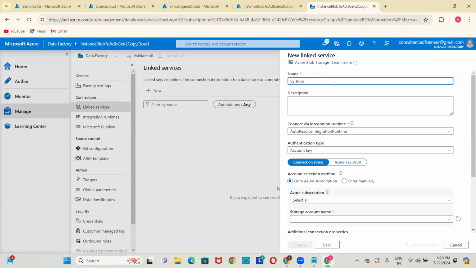If you want, you can use everything in capitals. I'm using ls underscore blob underscore source. That means the source storage is the blob, and this is the linked service. ls stands for linked service, that is the only reason I'm using ls here, but you can use anything you want.